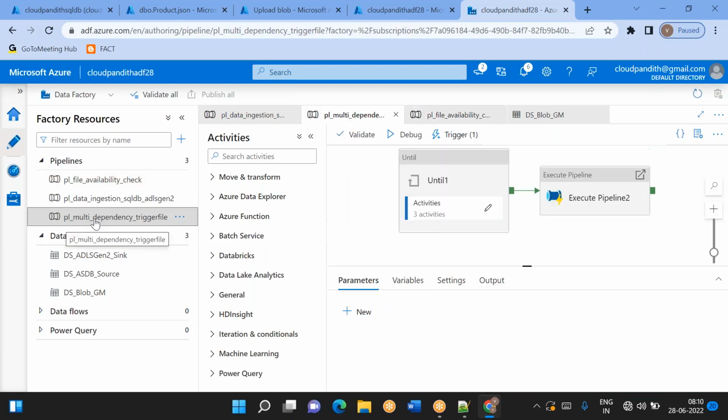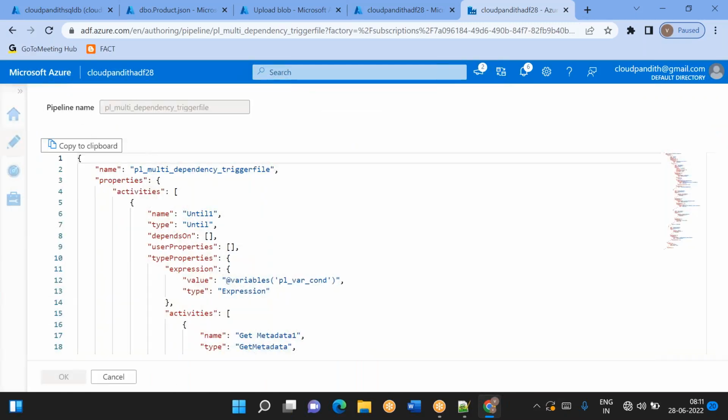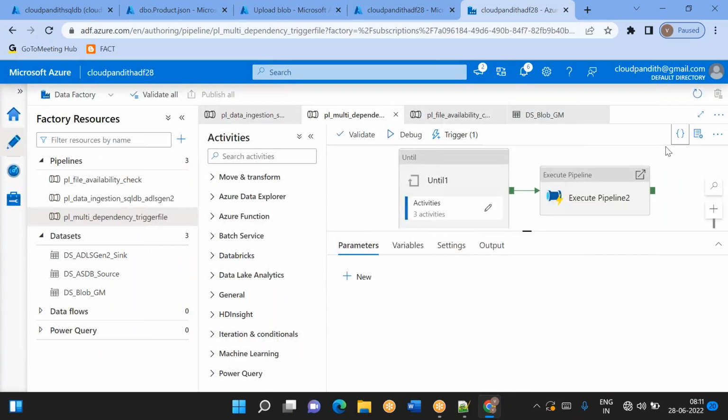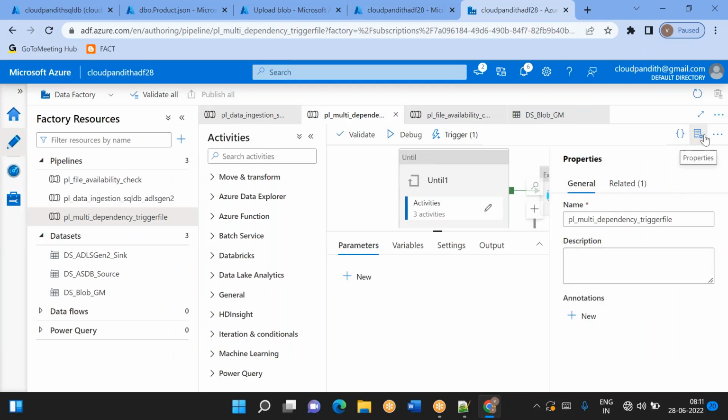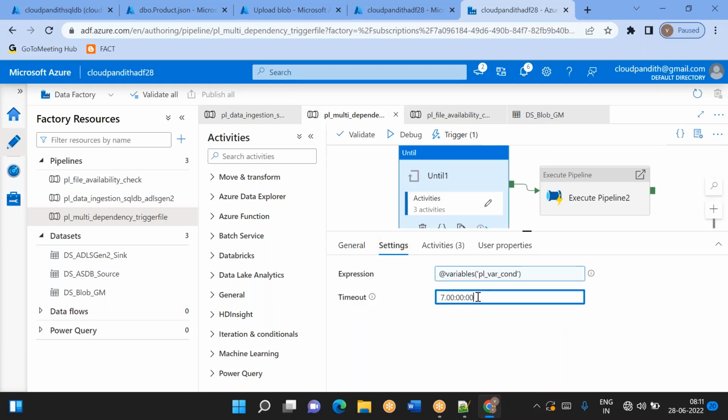So if you want, you can run your pipeline for some time, and after that you can create a timeout. If you think there is something wrong with the file, you wait for some time. In the until activity settings, for example, you realized there might be an issue with the job. You just wait for some 6 hours, and what happens is the until activity will wait for 6 hours and then it will be stopped. It will not keep running. You can just set the timeout.